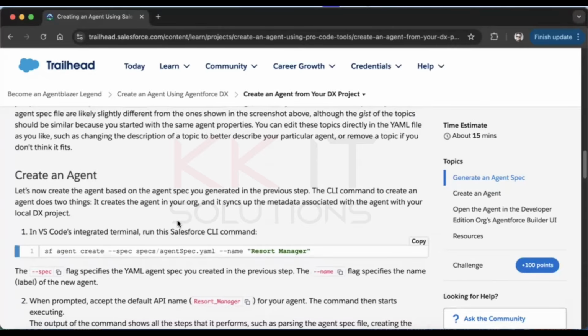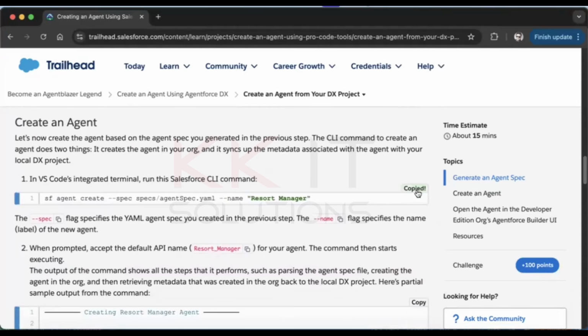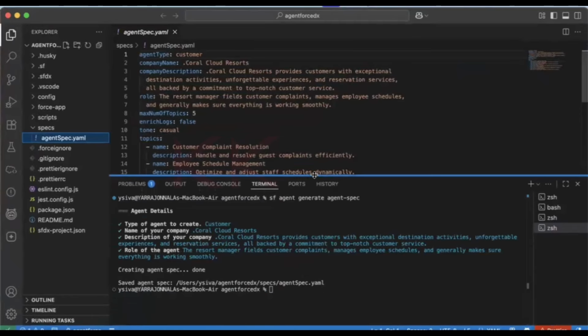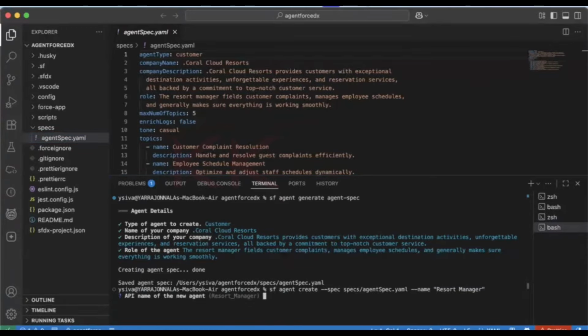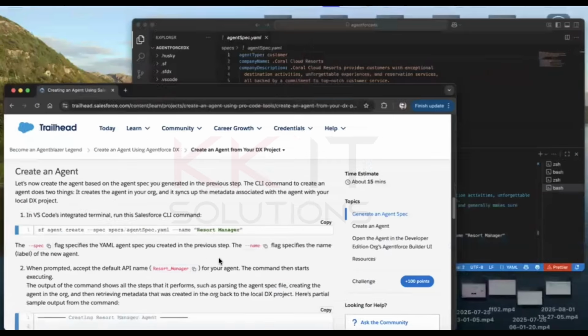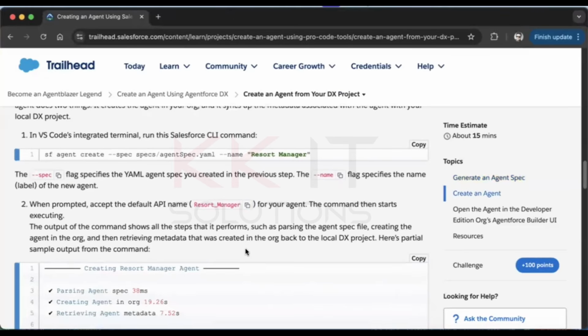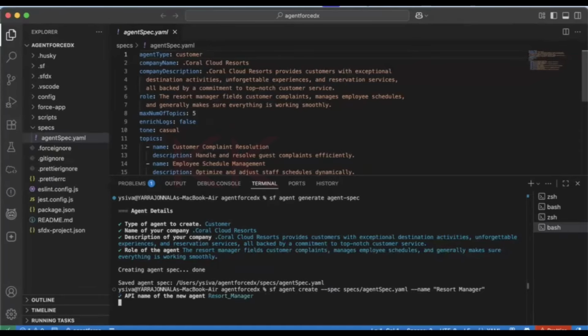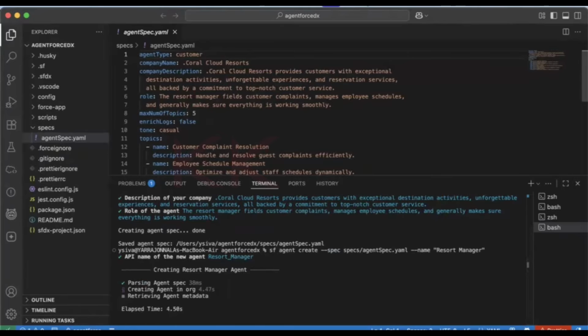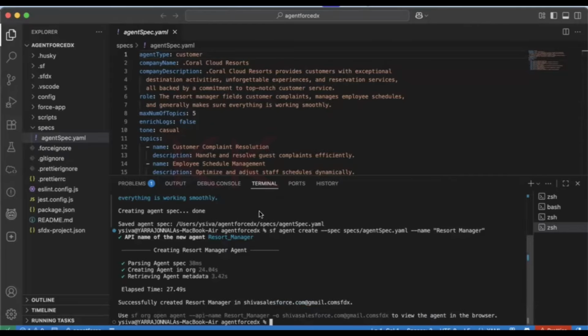Next, we need to create the agent. Just copy this command, paste it, and hit enter. Put the API name of the agent, then hit enter. So it's successfully done.